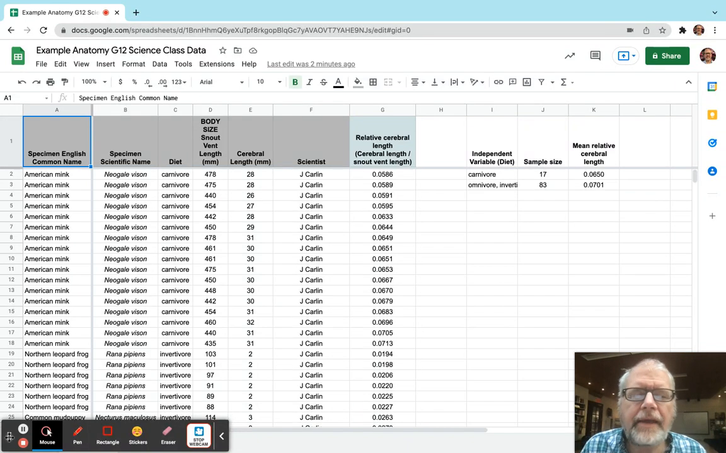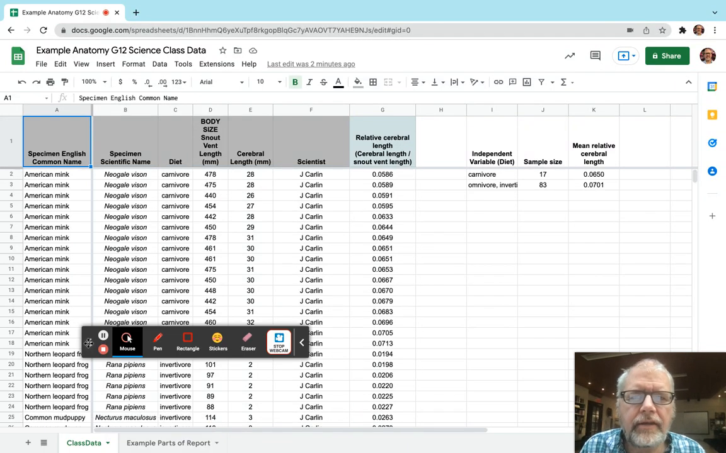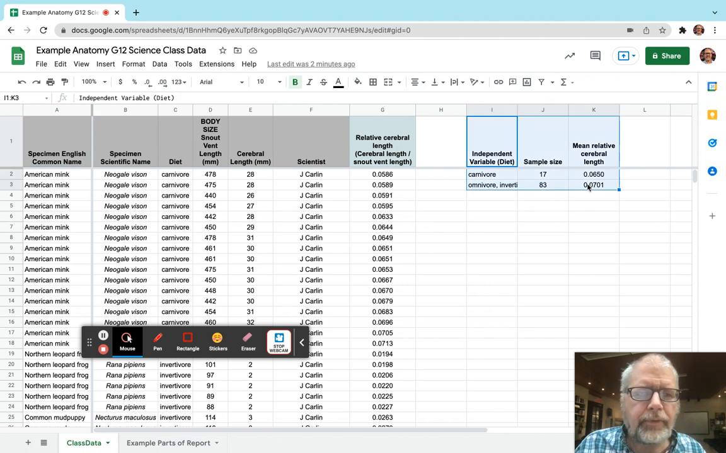Hi, it's time to make a properly formatted scientific table and graph for your lab report. So to do this, we will take the averages that I calculated in the last video and we'll format them correctly. So these are the averages and sample sizes that were calculated for my hypothesis saying that carnivores should have longer cerebrums in their brain.